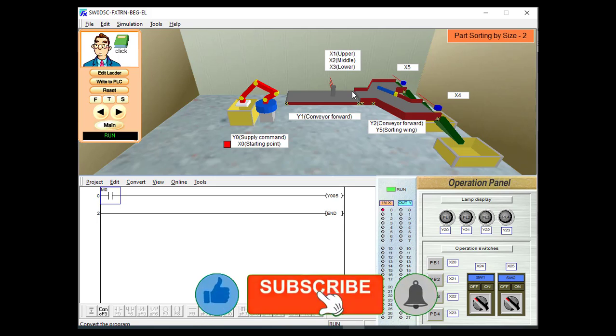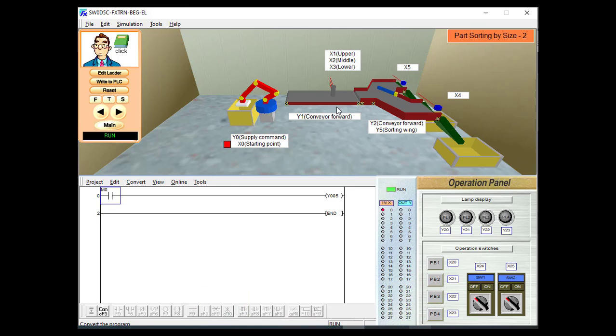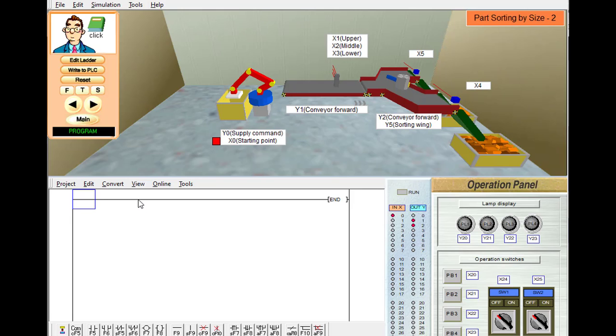Now the small part has to go into the front box. You can see that if Y5 is on, it will come into this position, so the job will go into the large box. If Y5 is off, the small part will come into the front box. So this is about the operation of the sorting wing.